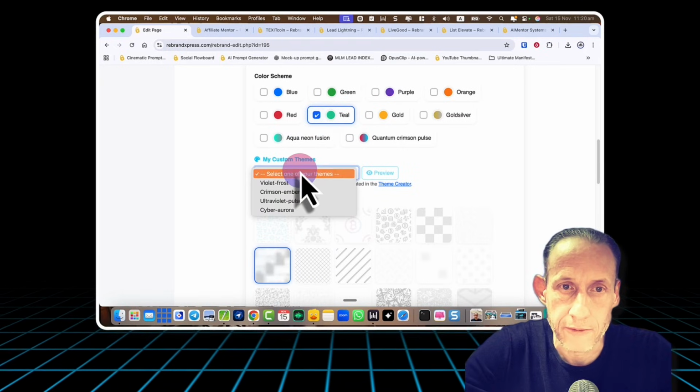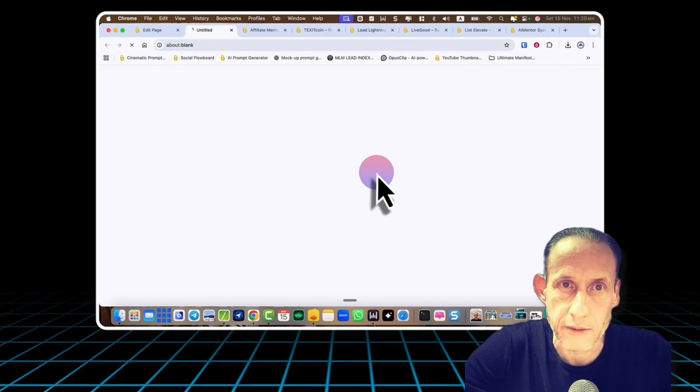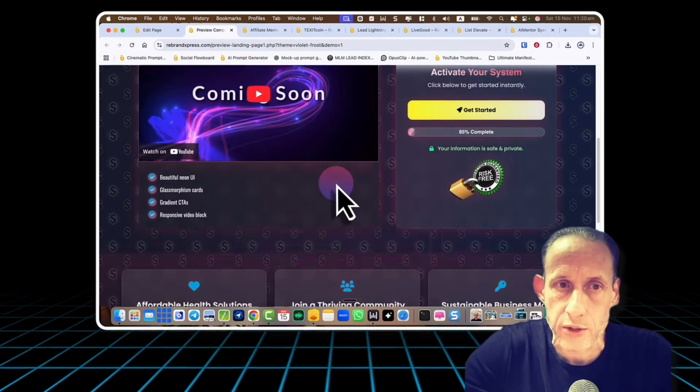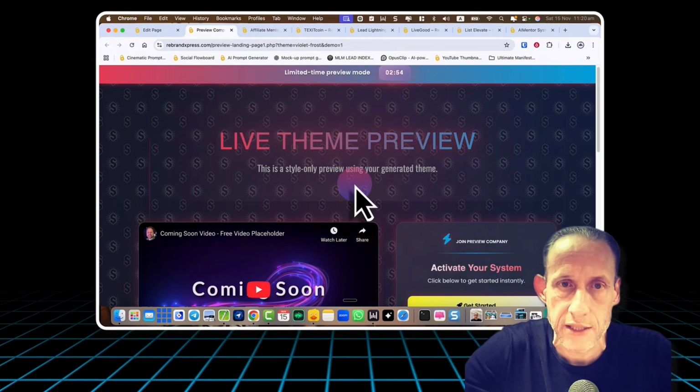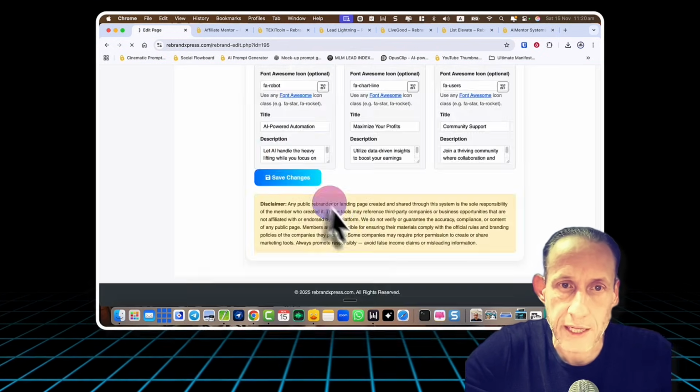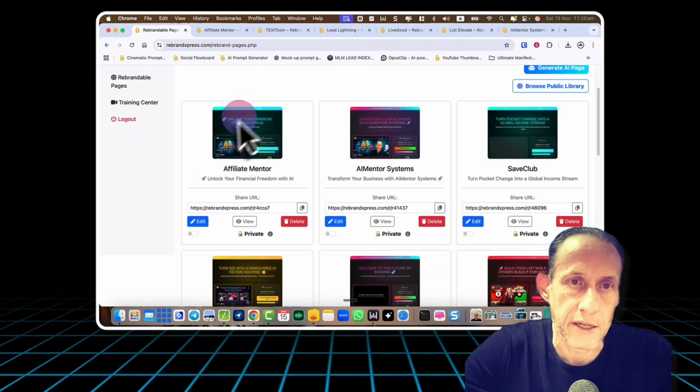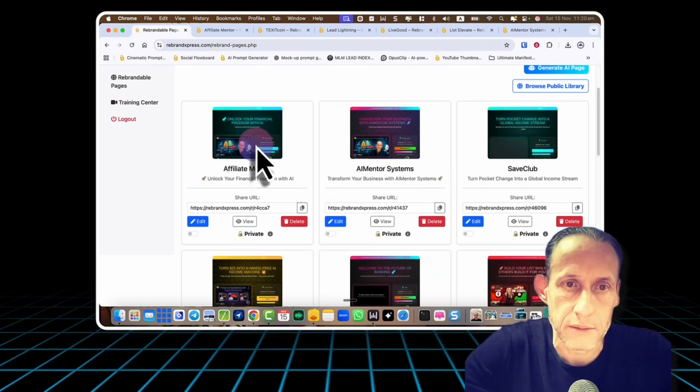So I go down here. Violet Frost is where I'm looking. There it is. Have another preview. It's not going to preview your actual page. It's going to preview the preview page. So don't expect your content to be here. So what you need to do is then save, and it's saved. It's actually going to need to update the thumbnail, but yeah, it doesn't matter.